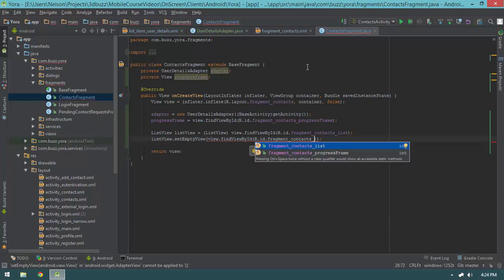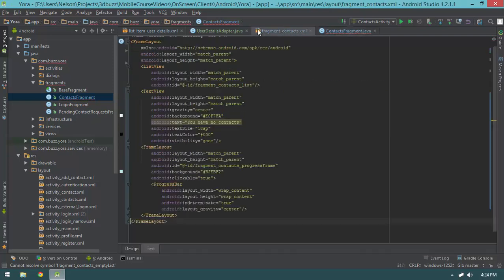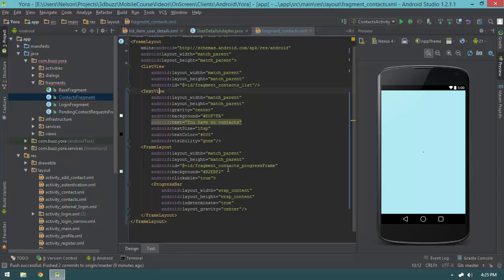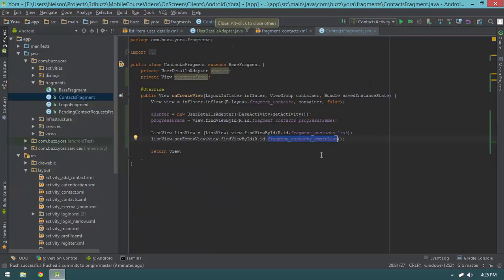fragment_contacts, and I forgot to give that text view a name, so I'm going to call it empty list. So I am using this ID that doesn't exist, and then I'm going to jump back into the layout, and for this text view, I'm just going to copy and paste that ID that I added in here, and everything will be awesome. Okay, so now our text view has an ID. Now we can reference it from the fragment itself, so that code will now work. As you can see, the error is now gone.